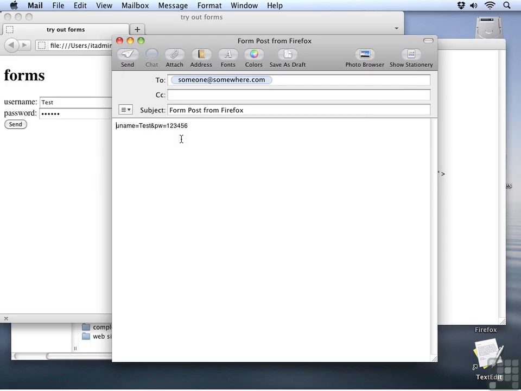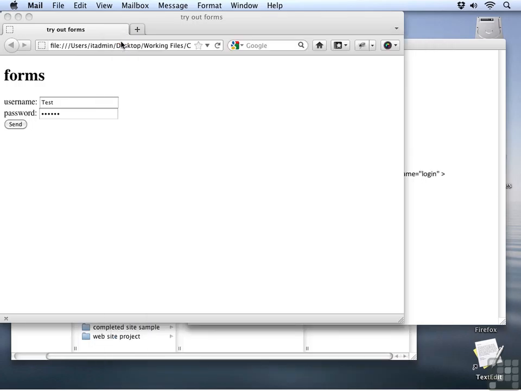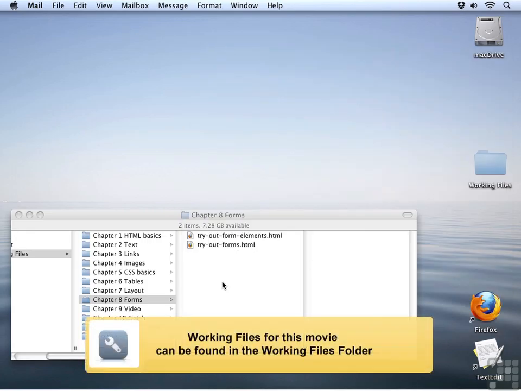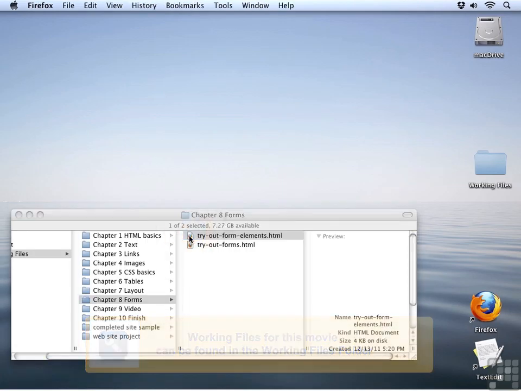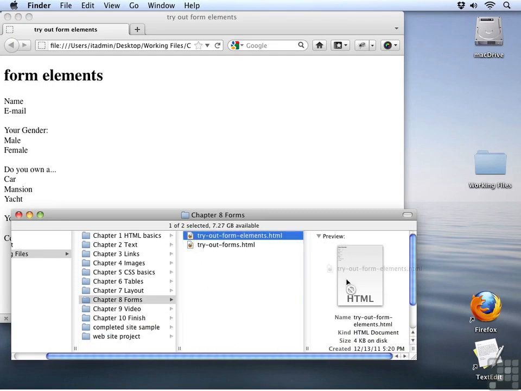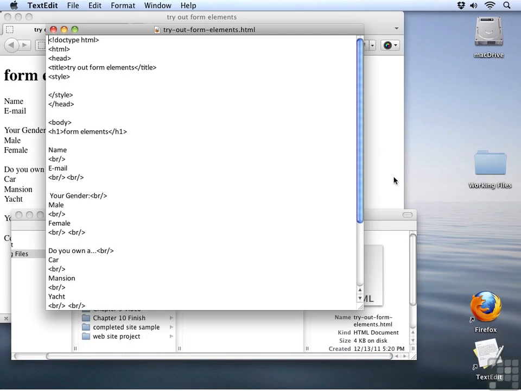Well, now that we've seen a simple form work, it's time for us to go back and try out some additional elements that we can use inside of forms. So let me go ahead and close up this page, and we'll open up the tryout form elements HTML file. I'll double click to open it up in the browser first, and of course, I'm going to drag it over to my text application icon so we can take a look at the code.